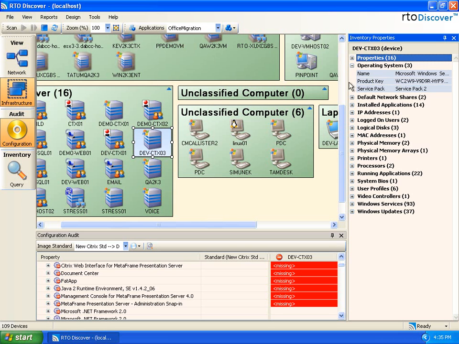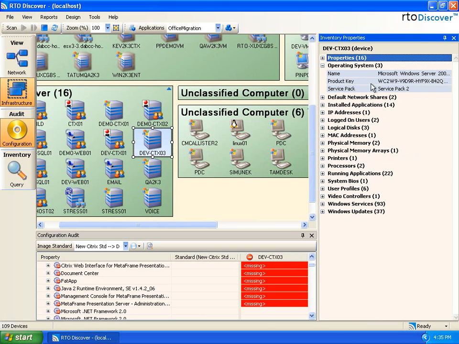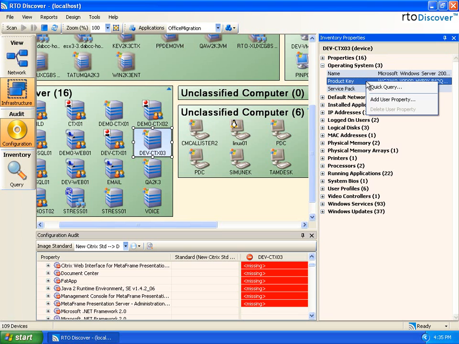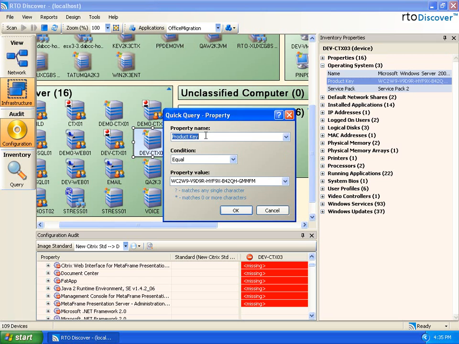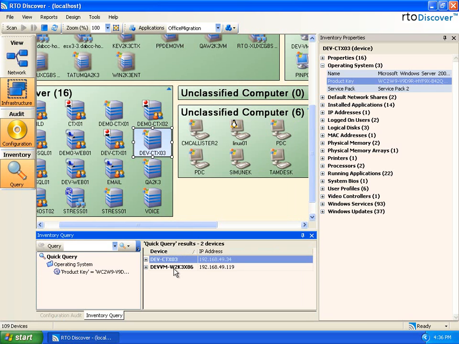Let's go out there and take a look at that key that we have here. And let's run a query on it. We call it a quick query. Basically what we're going to do is search all of the devices that we have out here for an operating system property named product key, in which it equals this key right here. Okay? And I see you can even do some wildcards also. Yeah, if you wanted to. And you'll see we have two devices out there that are using that key.